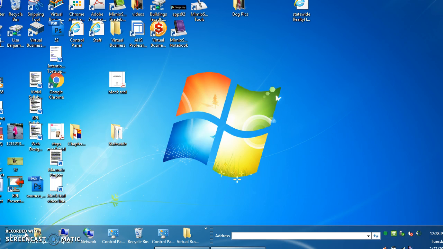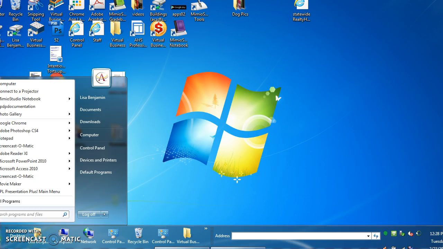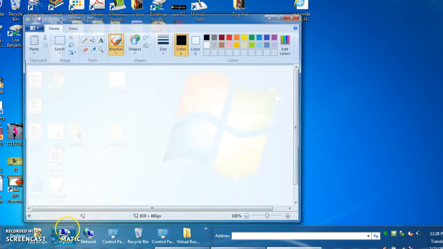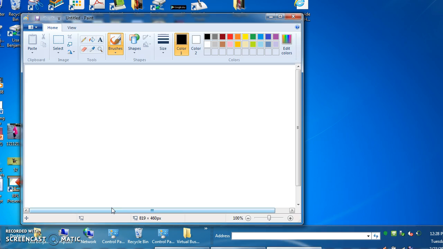Okay, we're going to use Paint, so you will need to come down here and search for your programs and type in Paint to get your Paint program open.